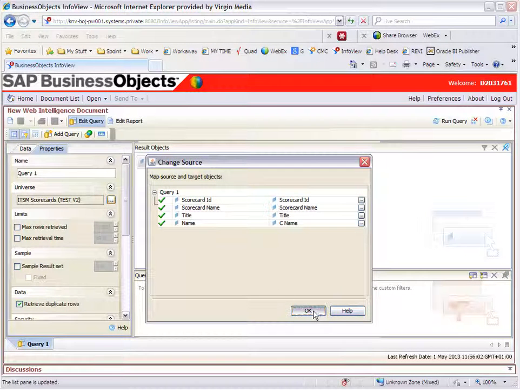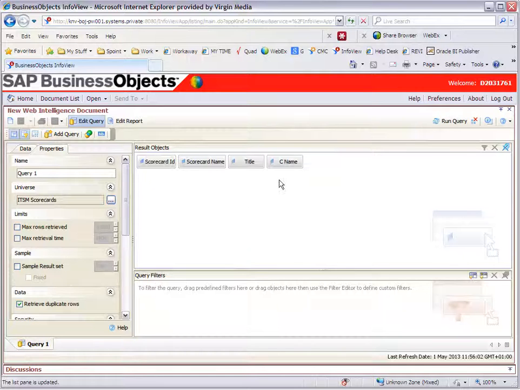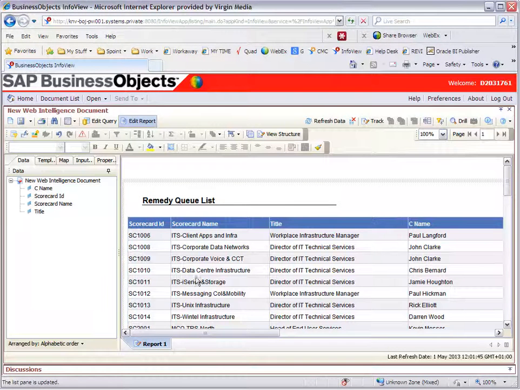and again, just click OK, and that'll automatically update your report. You can see C name there. And if we hit run query, there we go. We can see we're getting data through and it's pulled through C name instead of name.